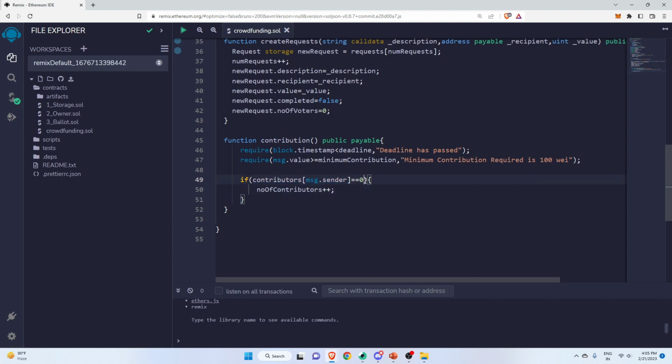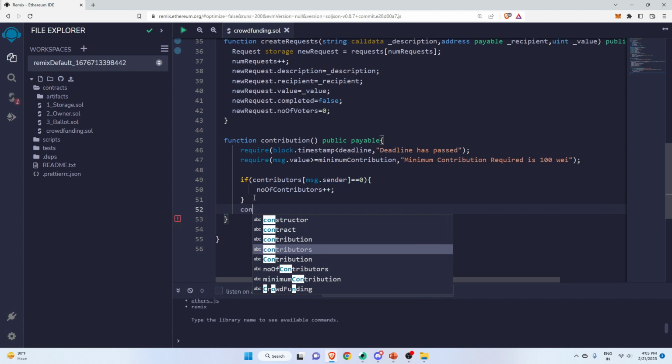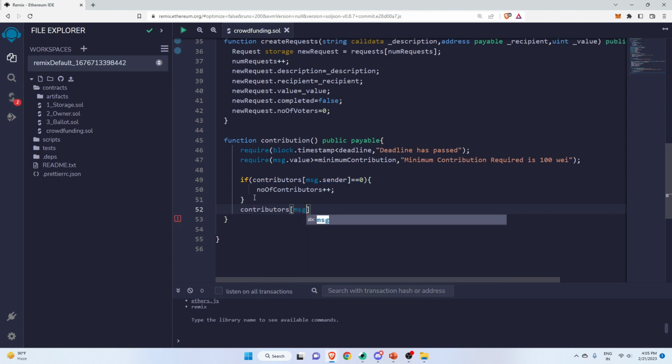So that's why we are making an increase when we have this kind of condition. Okay, and then what we will do is we will simply take contributors[msg.sender] and increase the amount by message.value. So the amount that is sent by the sender.